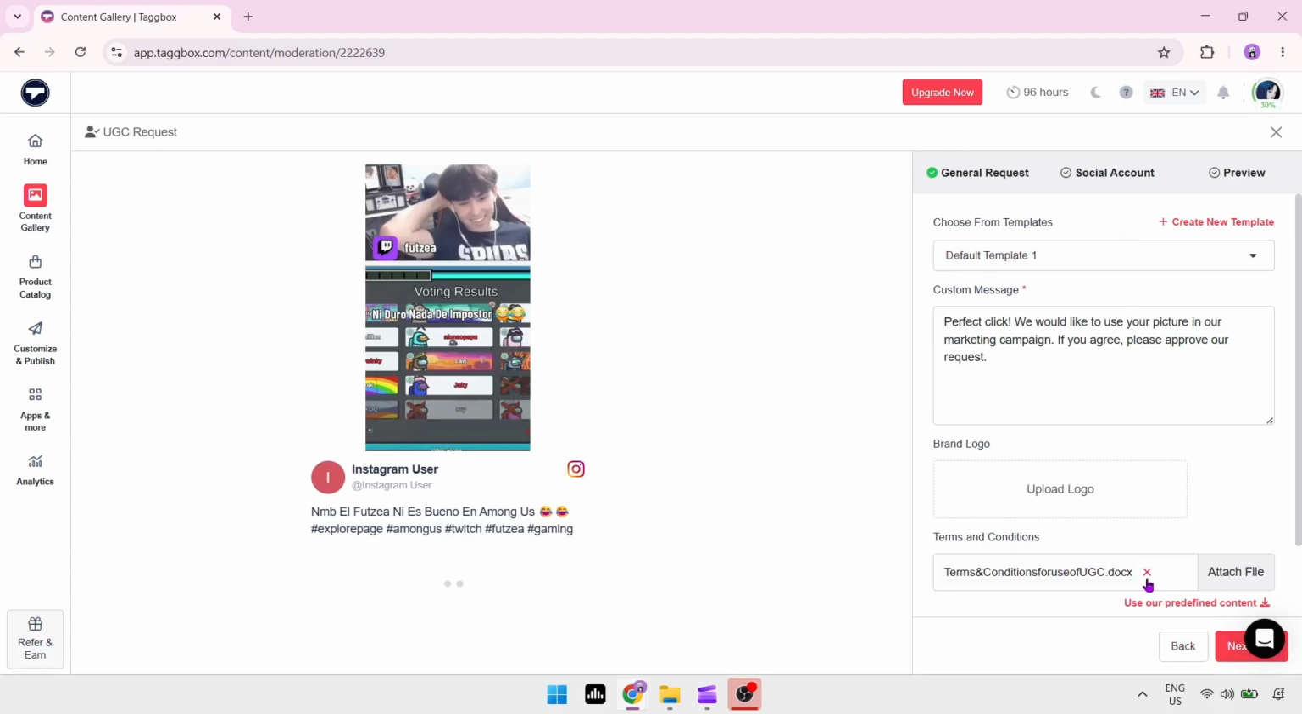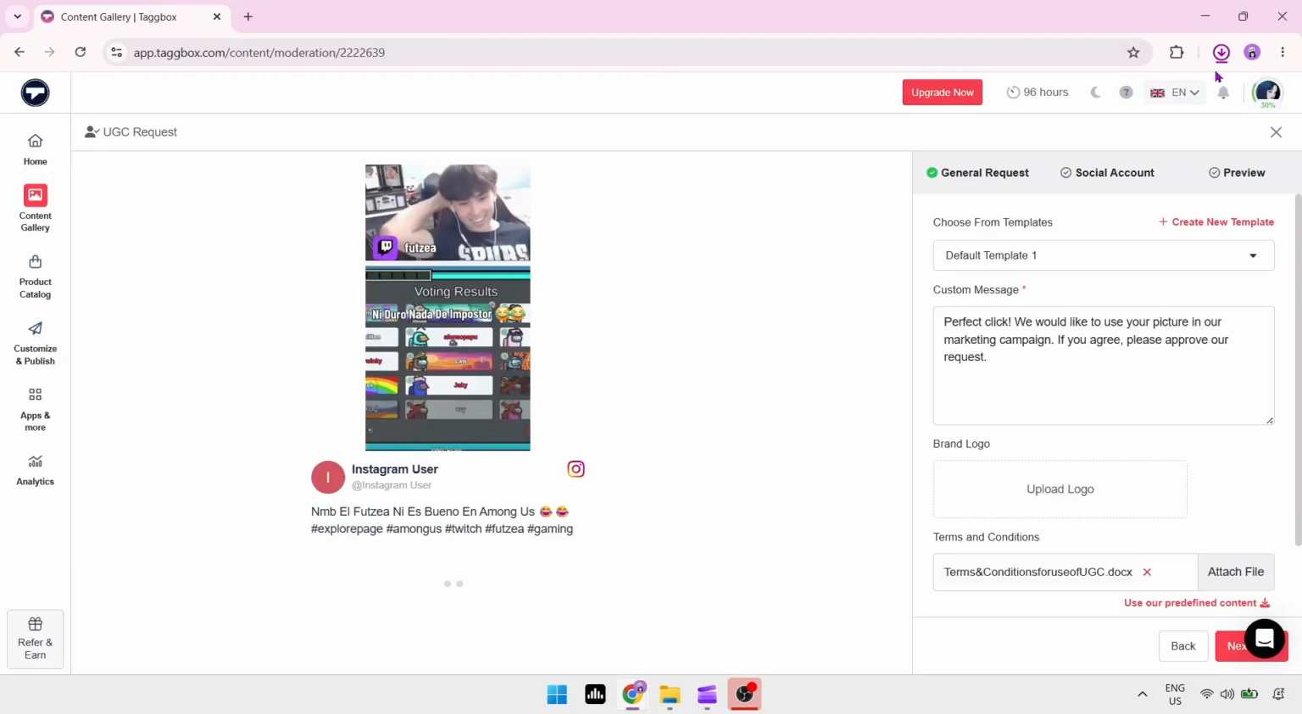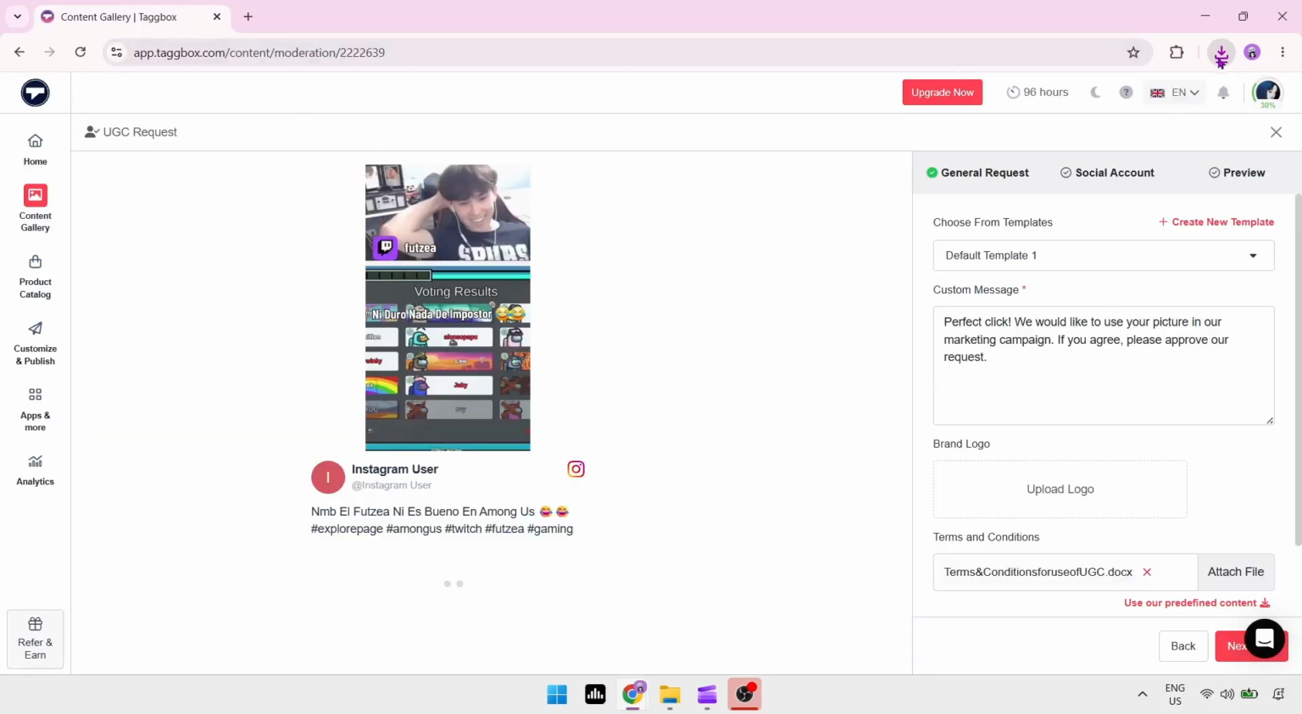After the creator replies with the required approval hashtag or confirmation, Taggbox automatically updates the rights approval status for that post. Requesting content rights helps your brand stay legally compliant, while also building trust and stronger relationships with creators and customers. And that's it.